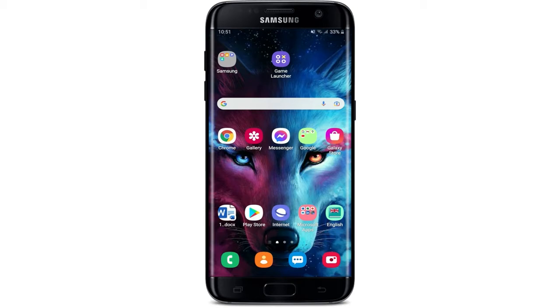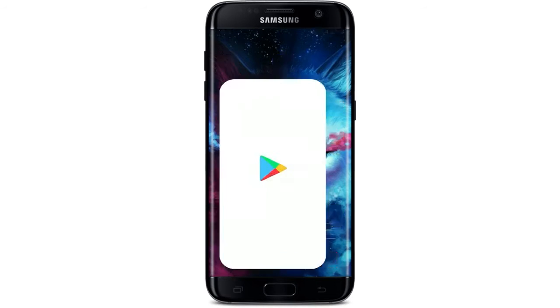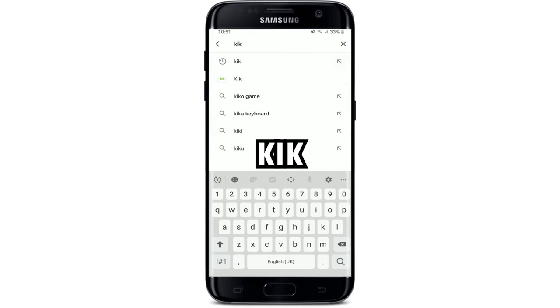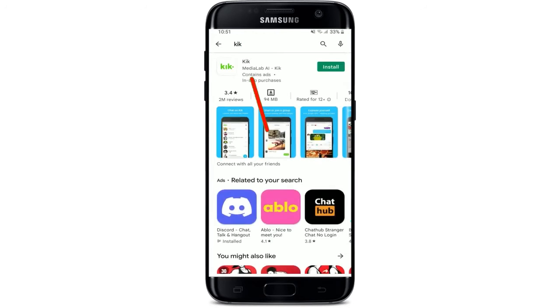To download KIK application for your Android device, first make sure that you are connected to the internet. Turn on your Wi-Fi or cellular data and open your Play Store. To begin, go to the search box at the top of the screen and type in KIK and search. You'll be able to see the application displayed on the next page.